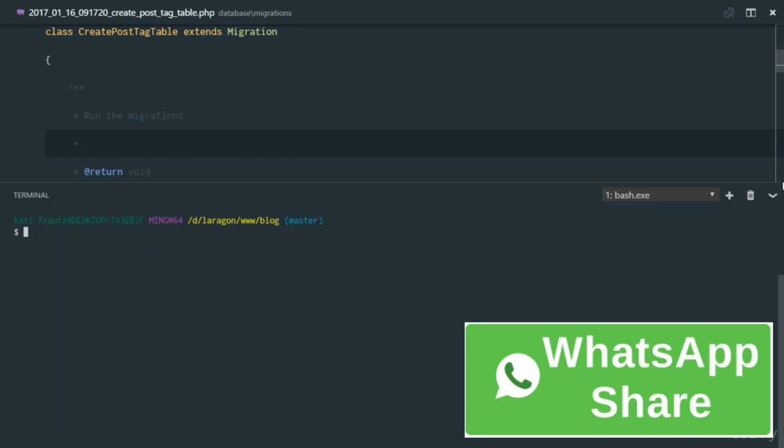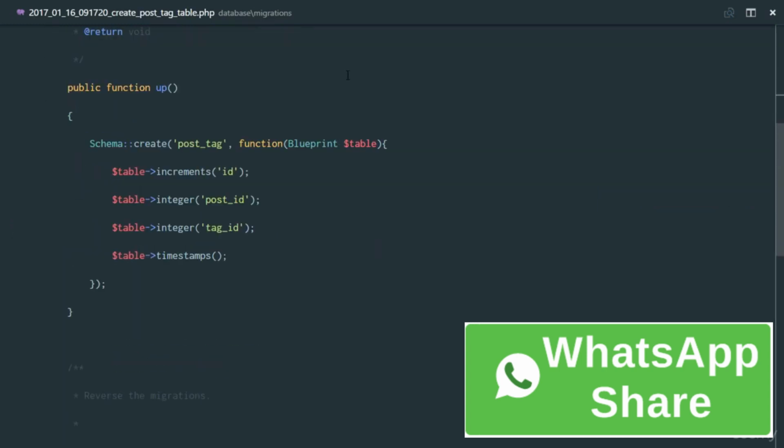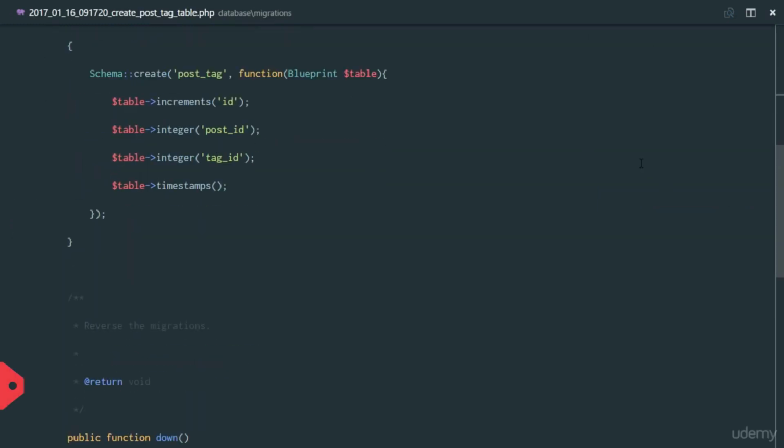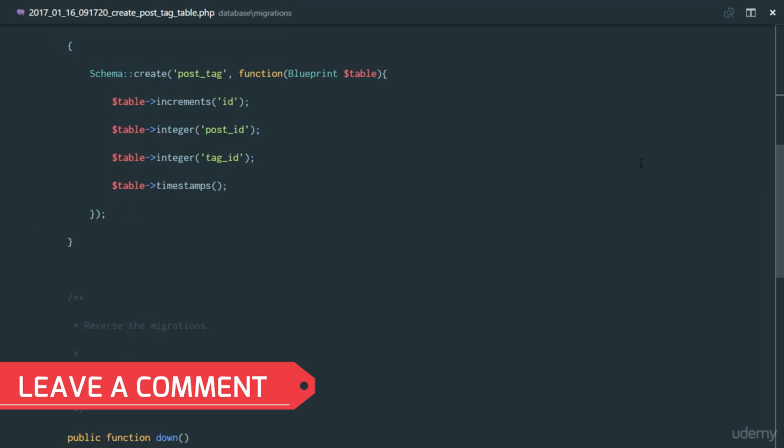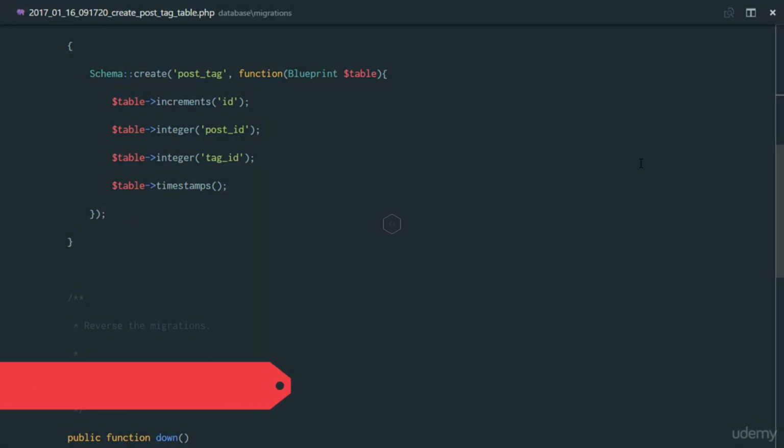Everything looks great, and we've set up our relationships, but now we need to have a create, read, update, delete for our tags table. Let's take care of that in the next lesson.